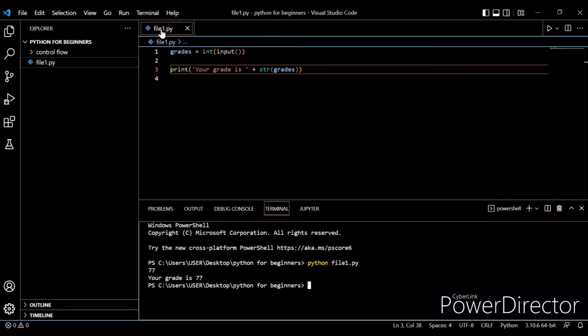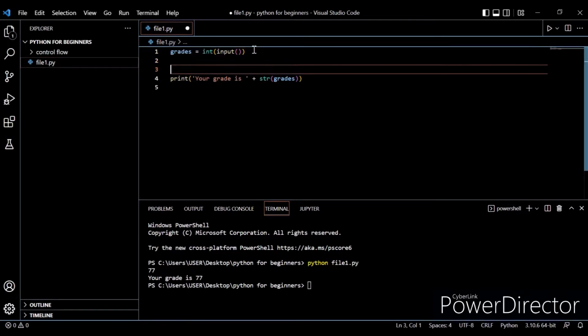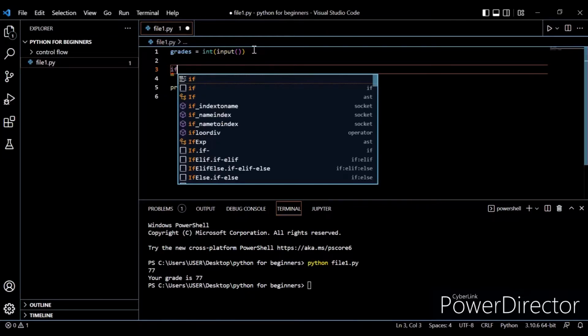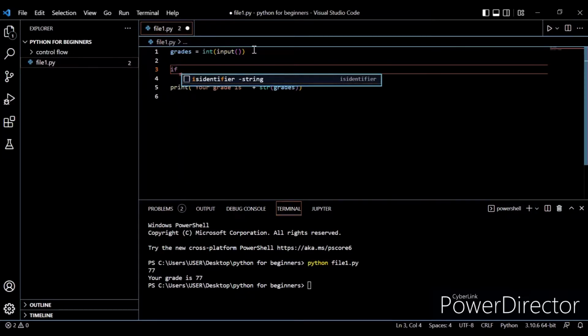Okay. Now, what if we want to pass a condition where we get the highest group of students, let's say people who got 90 and above, we want to pass a congratulations to them. How will we do this? We will just pass if. Now the syntax of if is very easy. If a condition, do carry out this statement. We're going to see it now in practical.